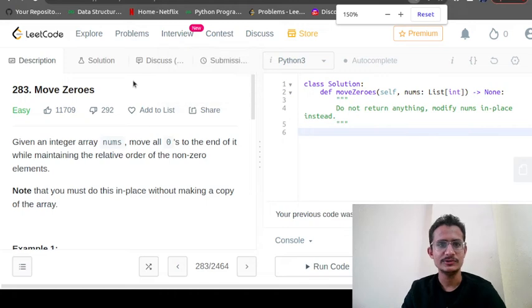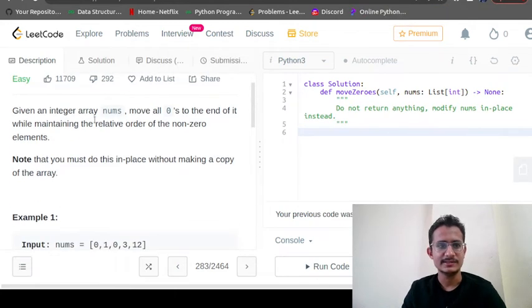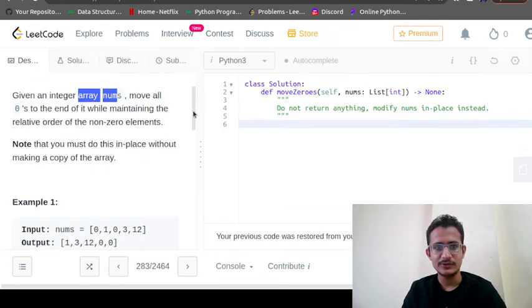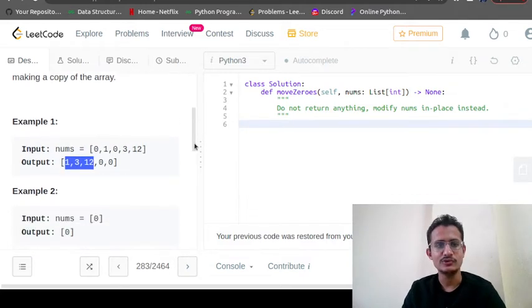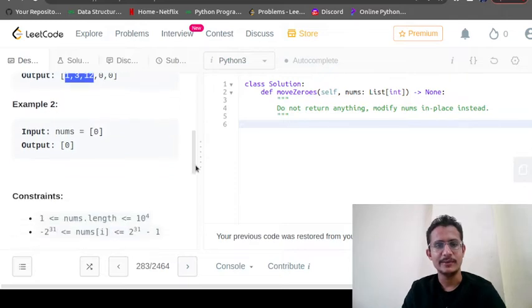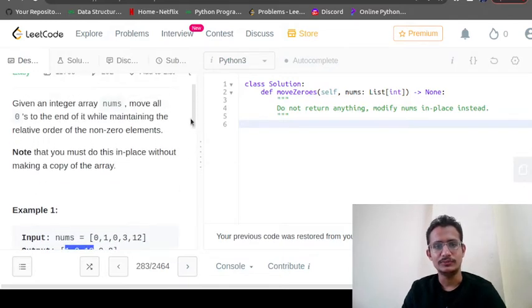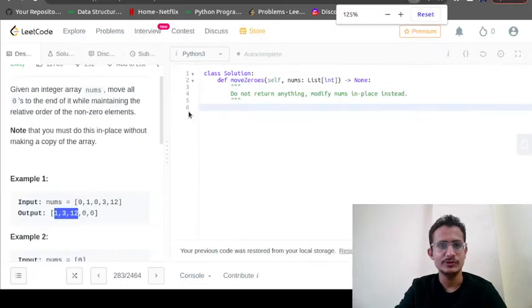In moving zeros, an array will be given to us, and what we need to do is move all the zeros to the end. As you can see we have 0 0, so we need to move zeros to the end, and the numbers should be in the same order. So 1 3 12 should be just shifted to the left. We don't have to change the order of the numbers. I hope the question is clear to you.